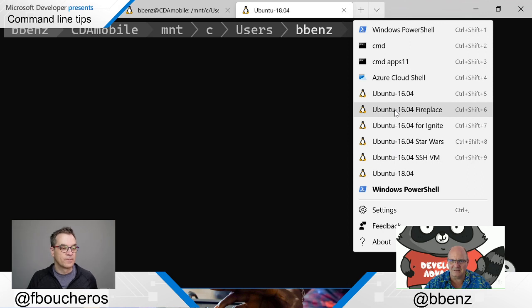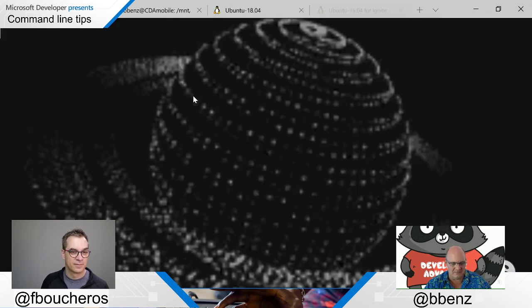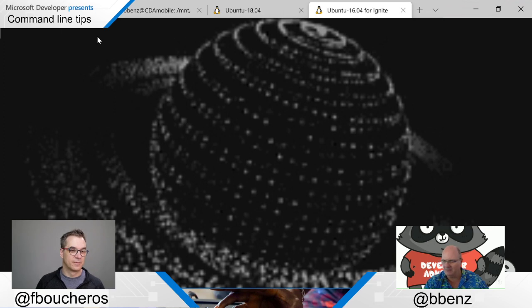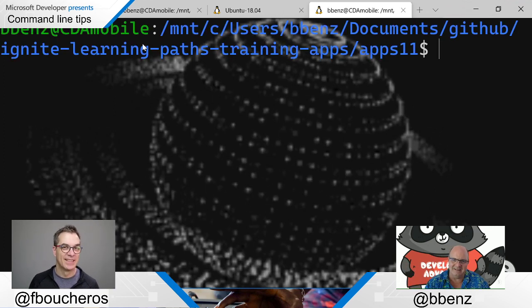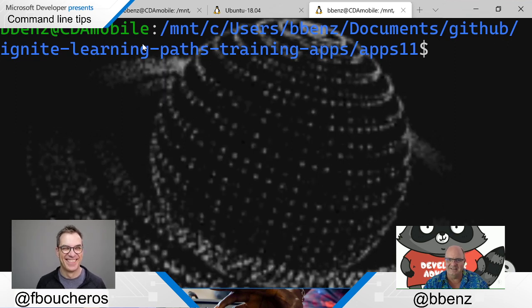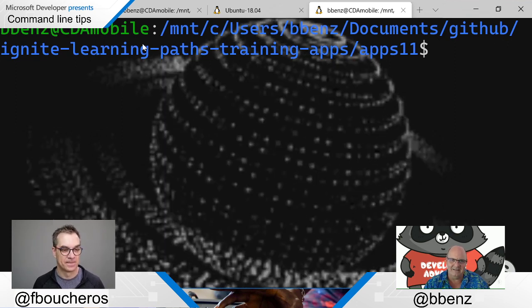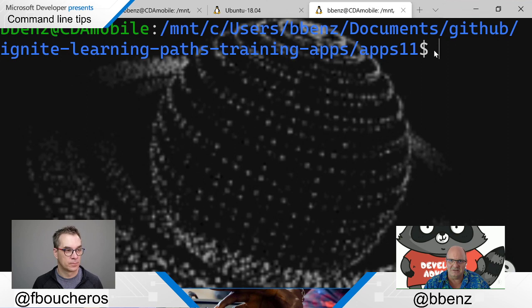The exact same one I have here, but this one's a fireplace. This one's for Ignite, so it automatically defaults to a default directory, and it has the font a little bit bigger, because when I'm at an in-person conference, remember those? Back in the olden days, I have to be on a larger font. So let's go ahead and look at those.